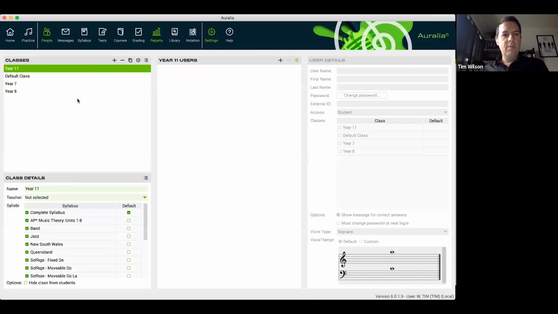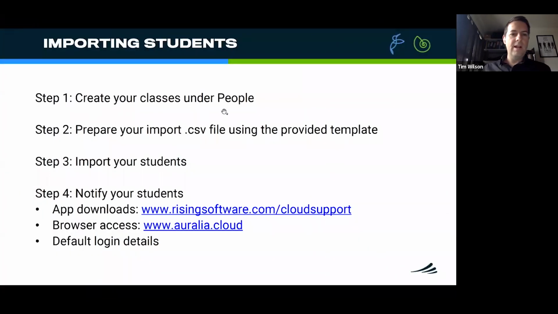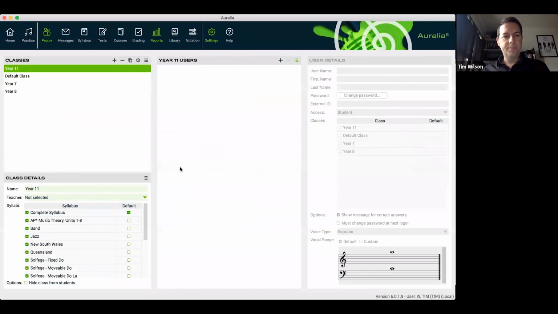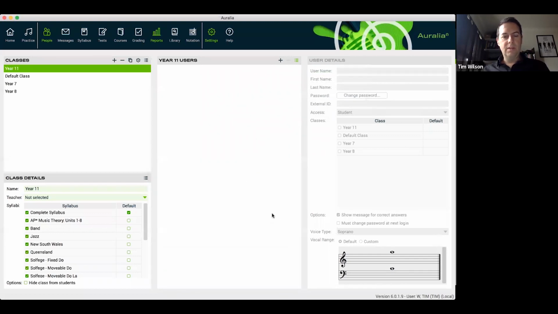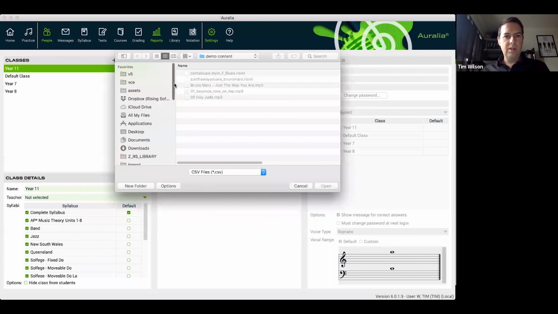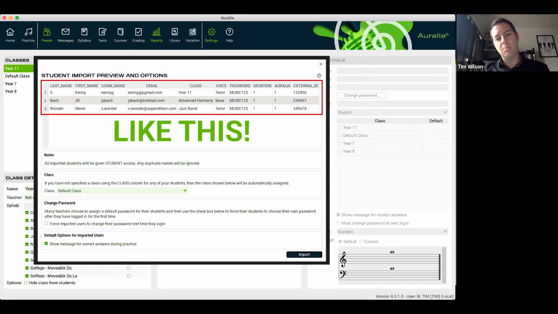So back under here, I'll show you the steps again. We've created our classes, we prepared our CSV file for import, and then we want to import our students. Again, it's under the little hamburger menu here. I would simply choose my file, which I have popped in some random spot on my computer. But essentially, I would choose the CSV file that I've just created. That will then pop up and give me a little preview of how the student data will be imported.